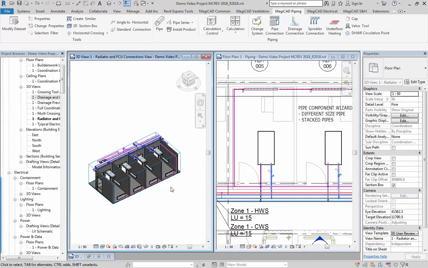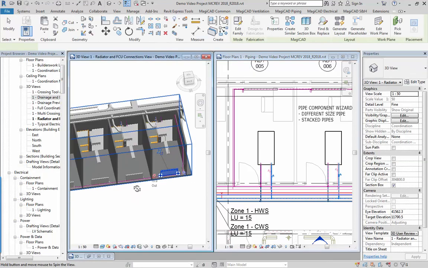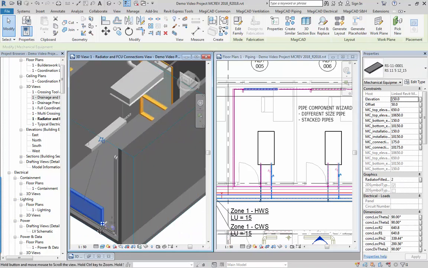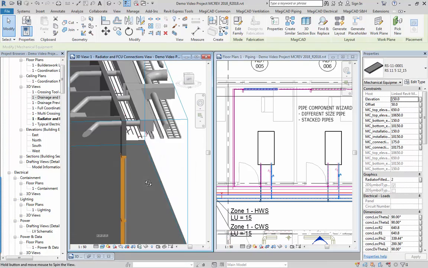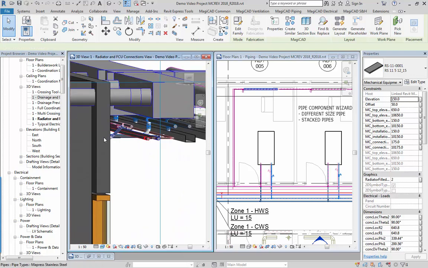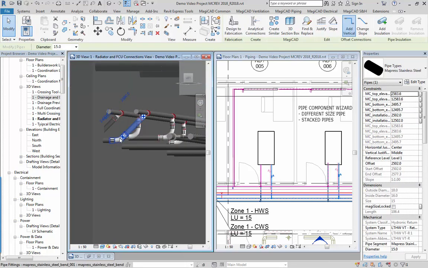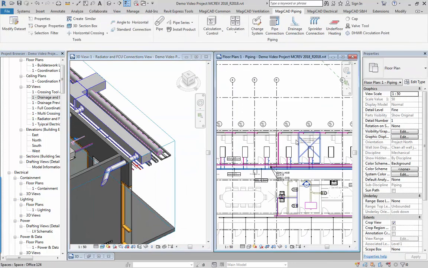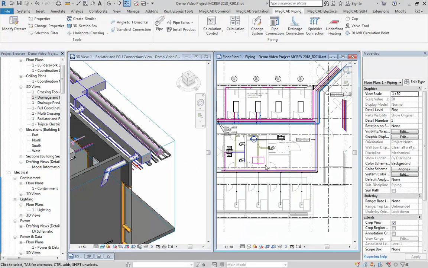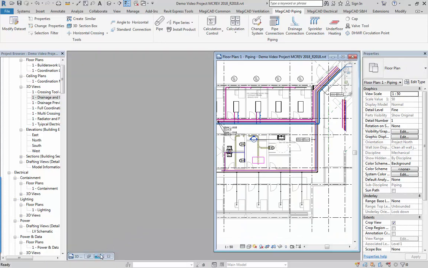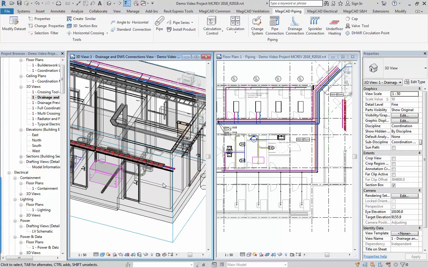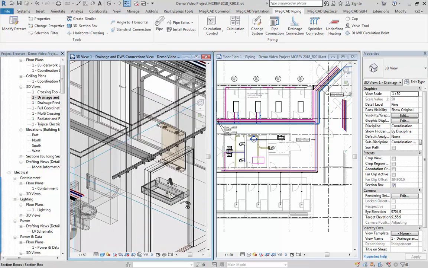So you can see, if I click in this view, it's put that connection in. There's a connection to the radiators there, and then if you look, it comes from the corridor there, so it comes off at an angle of 45 degrees. So that's that one. We have a very similar tool for fan coil units, which I won't show. It works exactly the same way. And finally, I just want to show the domestics and drainage connections again. So for example, we have a basin here.